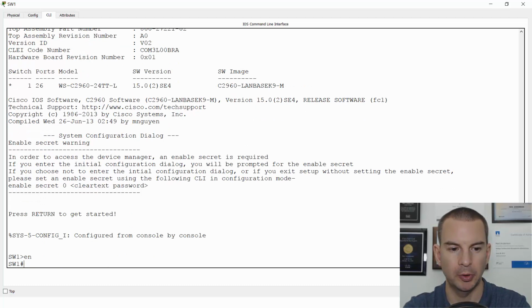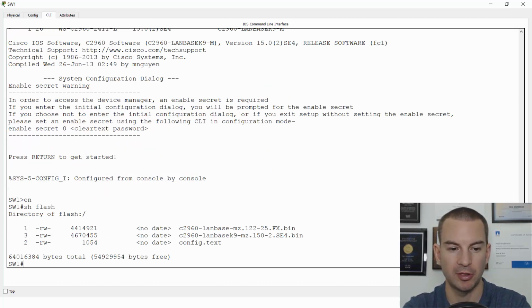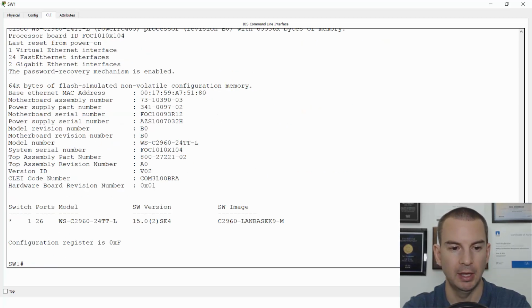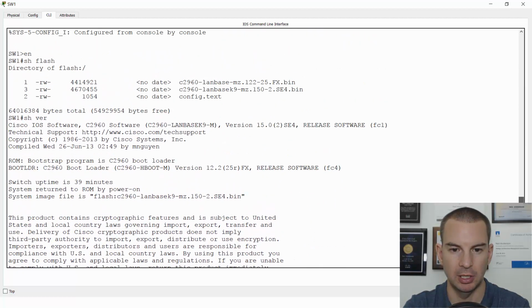I'll go to the enable prompt, show flash. You'll see that both images are still there. And if I do a show version, I am now running version 15.0. Okay, so that's all there is to it. That's how you do an upgrade of iOS on your router or switch.